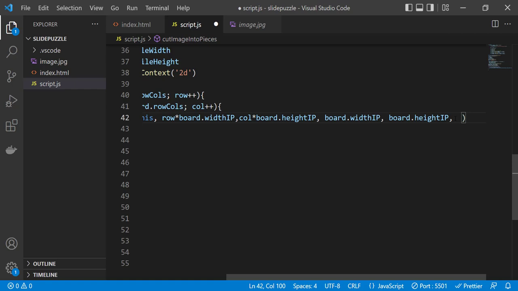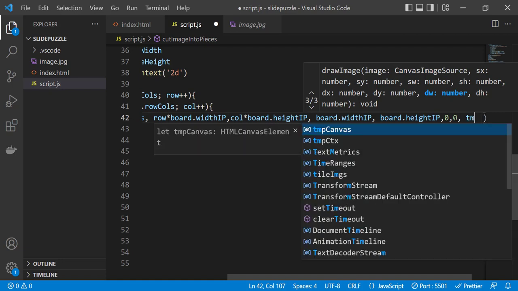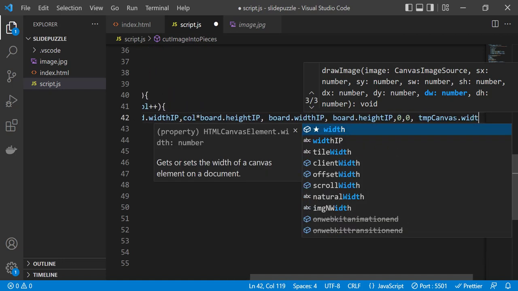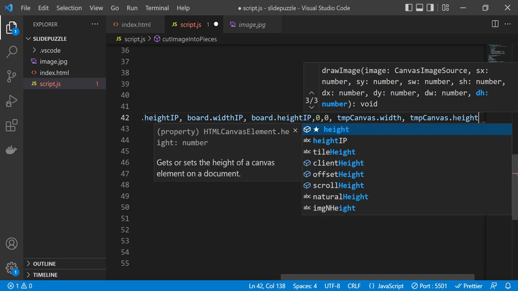Now we have to place it on the canvas. And since the size of the canvas is equal to the size of one tile piece, each image is going to be placed at index 0, 0 on that canvas, the temporary canvas. And then for the next two parameters, we have to define that out of the whole width of the canvas, within how much width and within how much height you want to place this image. So we want to cover the entire canvas. Therefore, we are going to go for temp canvas dot width and temp canvas dot height.